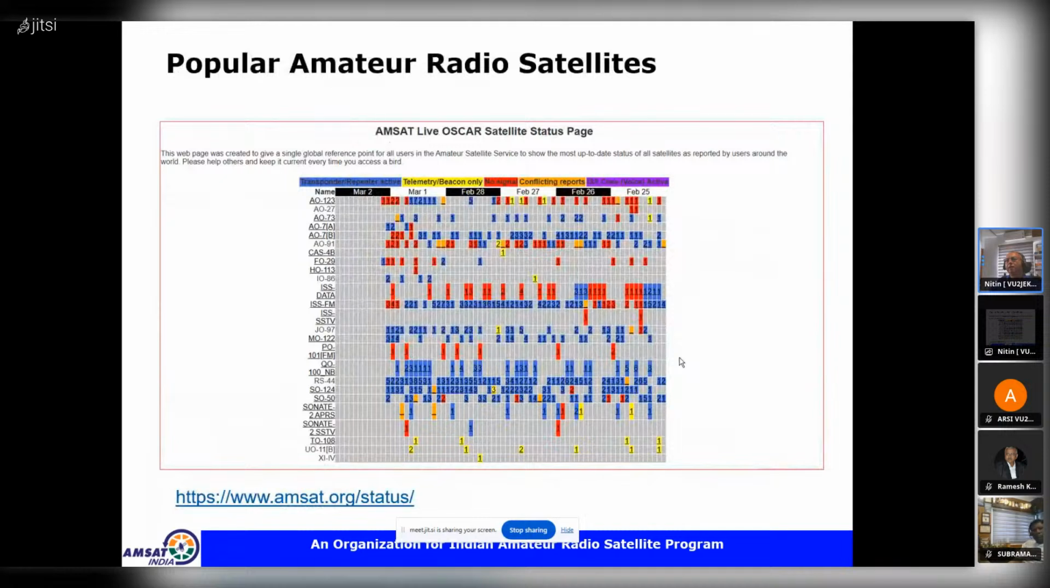So popular amateur radio satellites, I did not list everything. This is a live dashboard from this particular link. You can go and access it over here, and you can see the different satellites which have been heard by radio hams. They actually go over here and update this, and this is a live dashboard to see which satellites are active and on what frequencies. So you can look up this information. There are other resources also available where you can see which are the popular amateur radio satellites, their frequency, and their mode of operation, right? So this is also an interesting page where you can look for the popular amateur radio satellites.